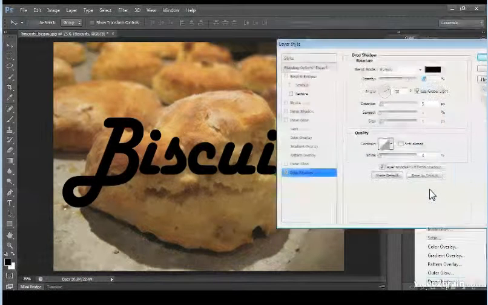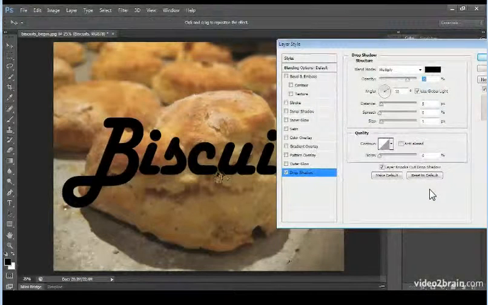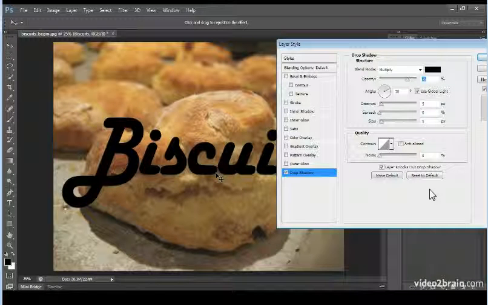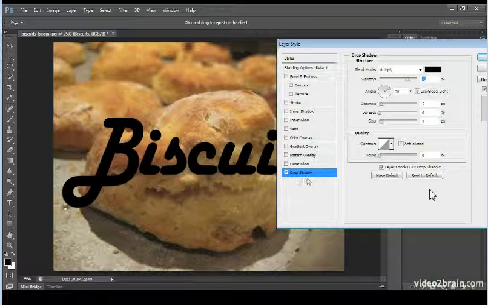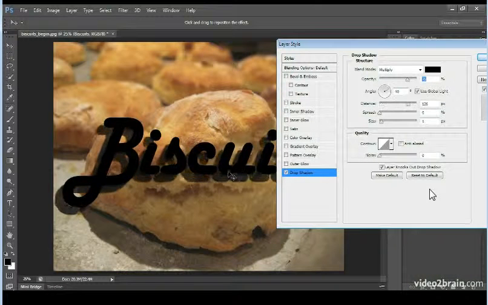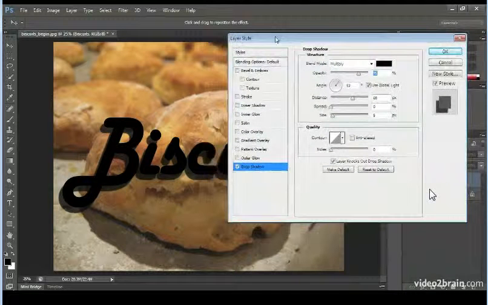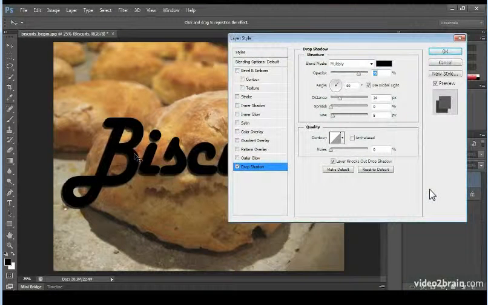The reason I start with a drop shadow is because the type needs a little bit of depth, because if I filled the text exactly with the image, then you wouldn't be able to see a line between the two. It would be a perfect seam, so the word biscuit would basically disappear. But with drop shadow, not a lot of people realize that you can actually click and drag directly on the type, even with a dialog open, and move the shadow.